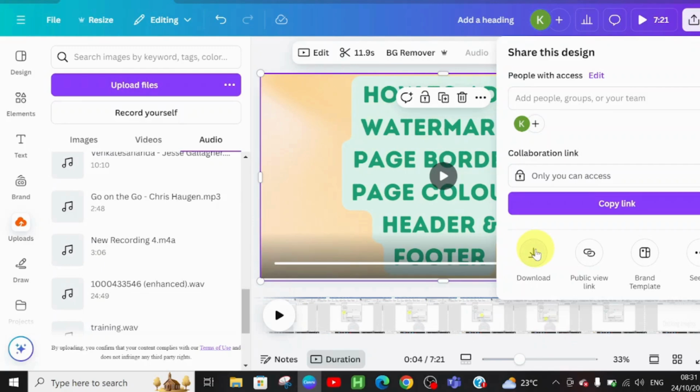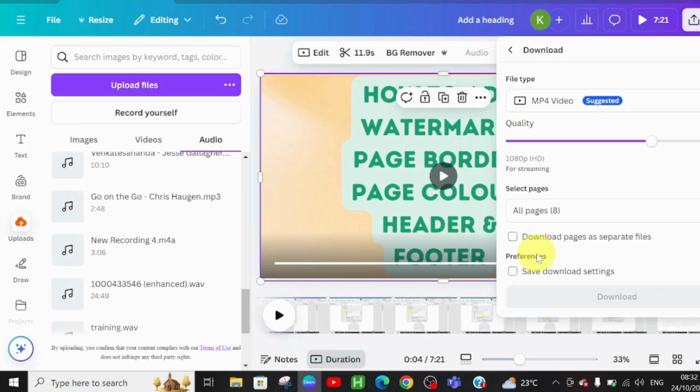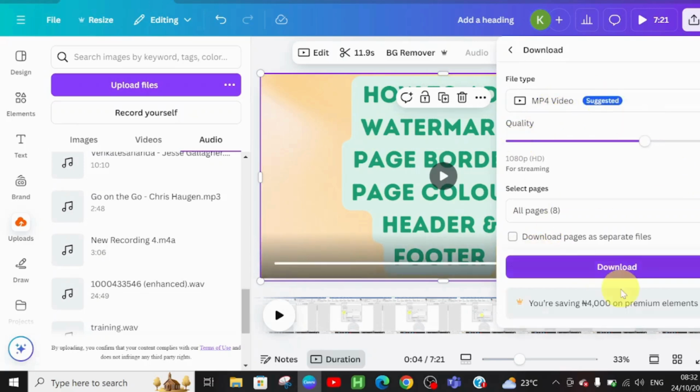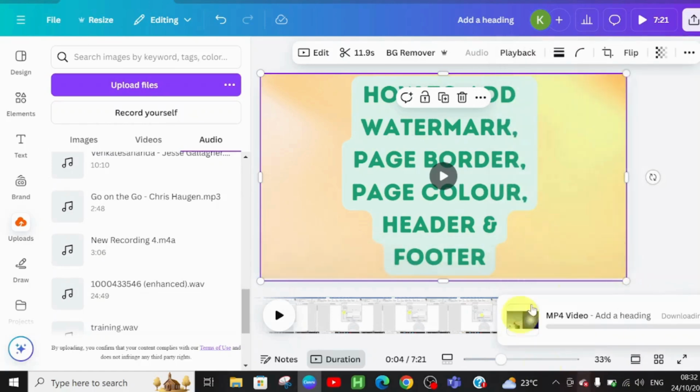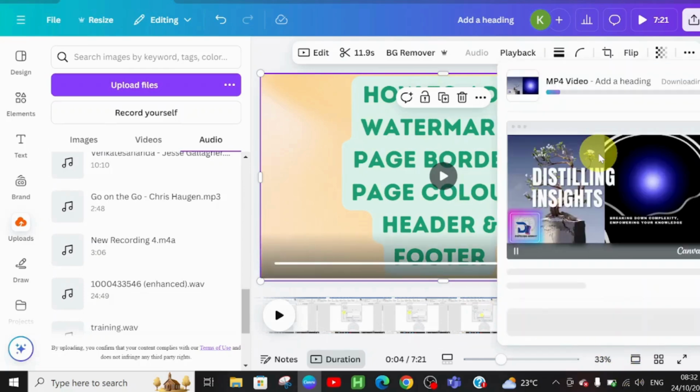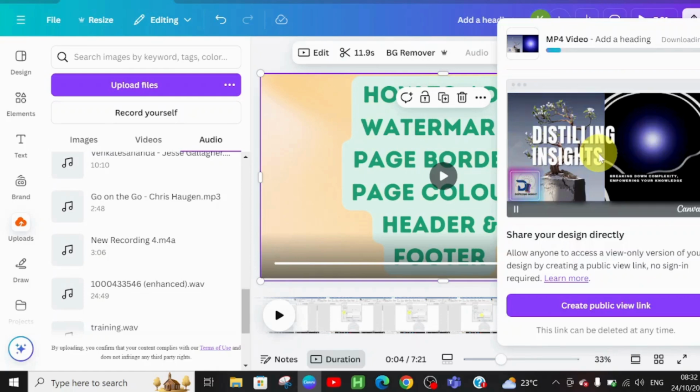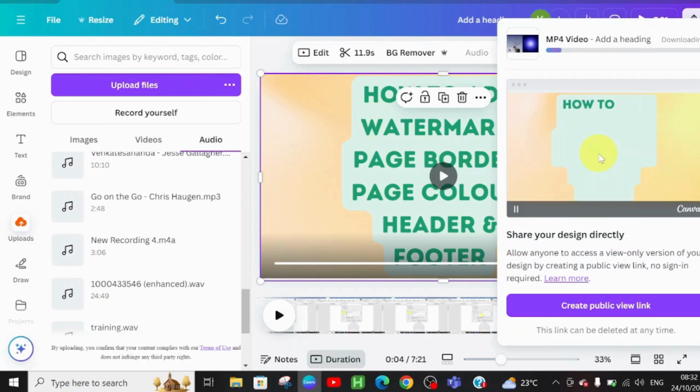But I can assure you that you will enjoy Canva for your video editing. Go ahead and download your video. You see MP4 video. Of course, you are downloading as MP4 video. Then you click on download. So you hold on. Once it's done downloading, name your file. You see a pop-up on your screen where you'll be able to name your file. So you name your file, and once it's done, that is all.